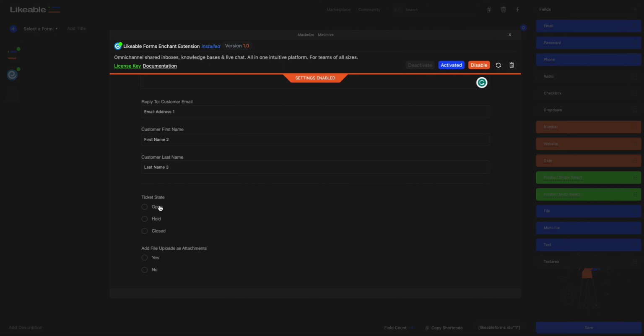Now the last 2 steps are ticket state and handling file uploads. So a ticket state is basically when you create a new ticket, you can go ahead and mark it as open, or you can say hold or even close. So these ticket states are provided by Enchant, and these are just the default ticket states. But for our demo, we're going to just select open.